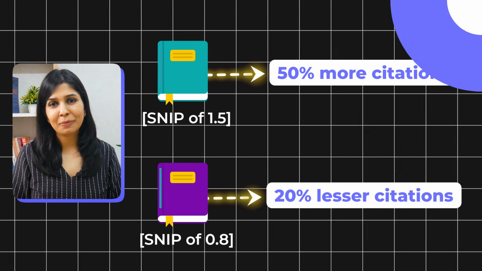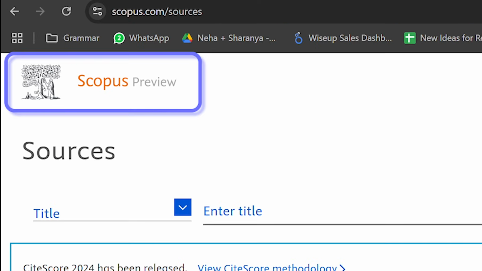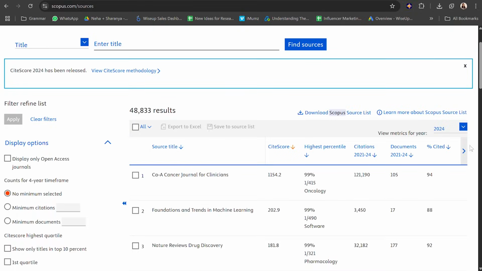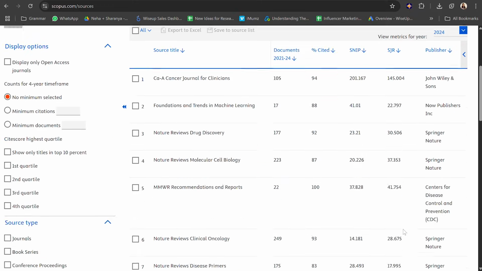Now, if you go to journal websites, you will definitely find impact factor and site score listed, but values of SJR or SNIP may or may not be present. So for that, you can go directly to the Scopus website, type in your journal's name and find the SNIP or the SJR scores from there.